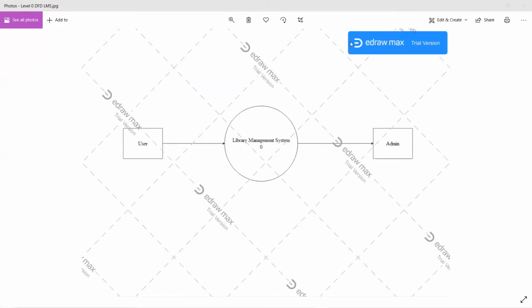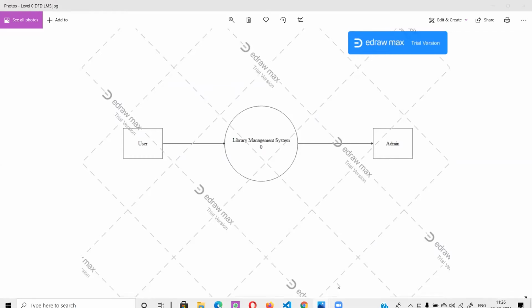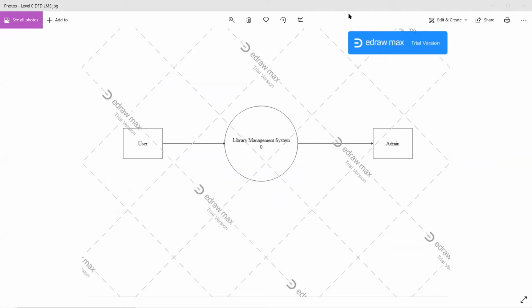No. First, you show me the level 1 DFD diagram. I hope you have created it. So let me first search it, sir. I don't think I have it. I forgot to save it.